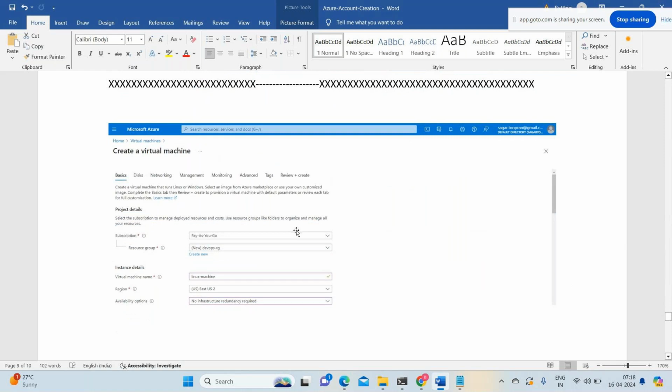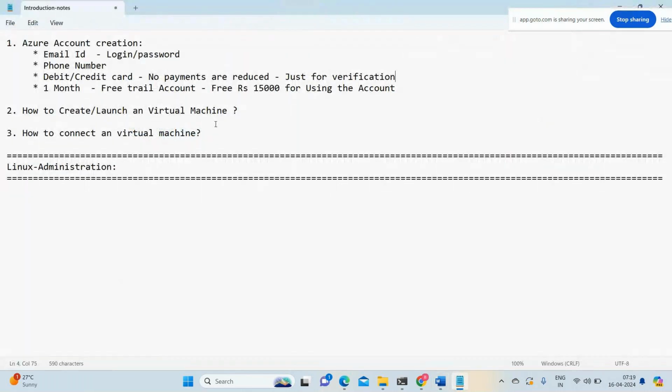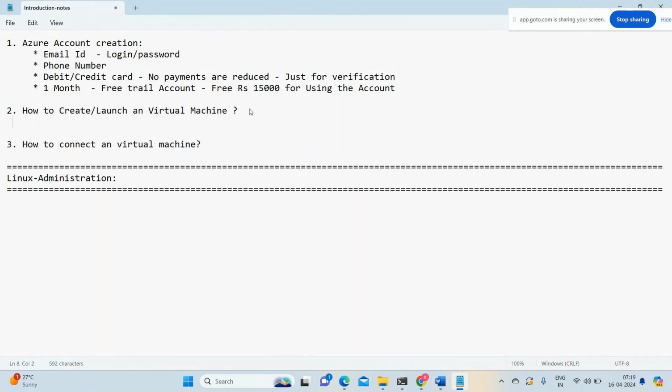Now let's go and see how to create a virtual machine, because to perform day-to-day tasks we require this virtual machine. This is the main thing we want to create, because if you want to start a Linux practical, we require this. So now, how do you create this virtual machine? Let's see.